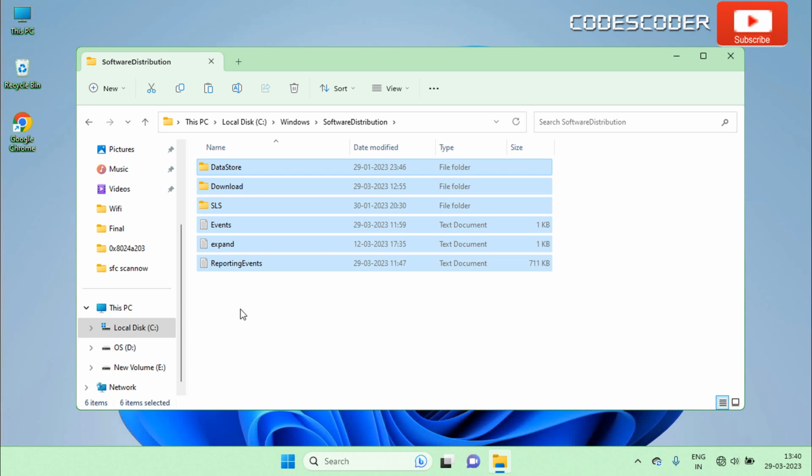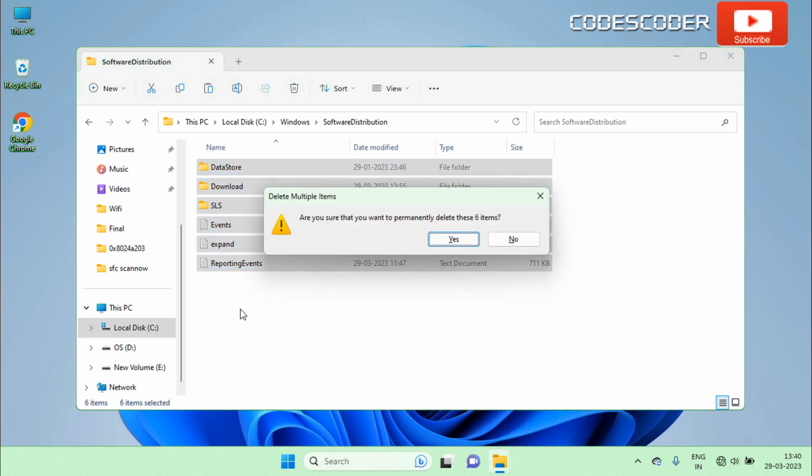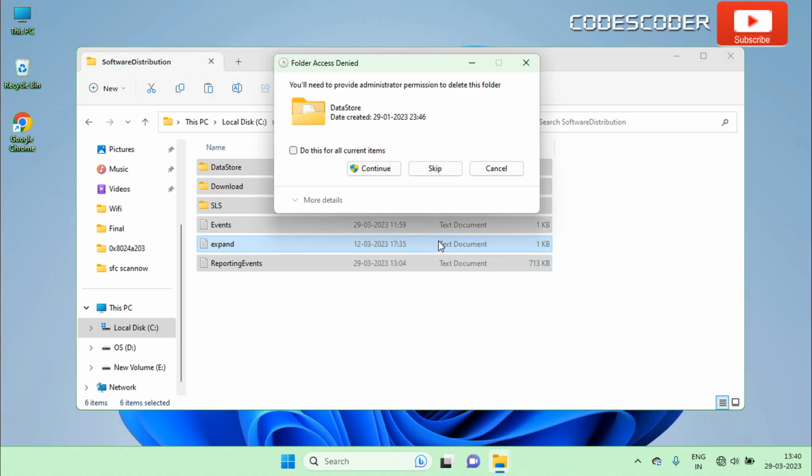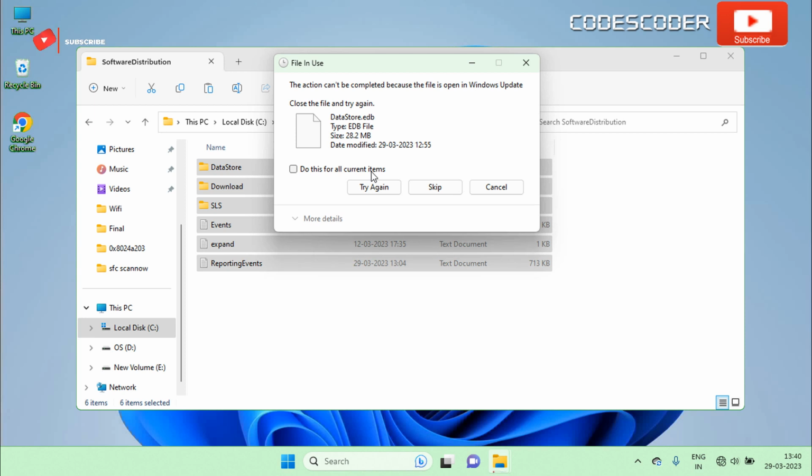Select all and press Shift and Delete key. Click on Yes option. Click on Continue. Some of the files might not get deleted, you can skip them. Select Do this for all current items. Click on Skip.